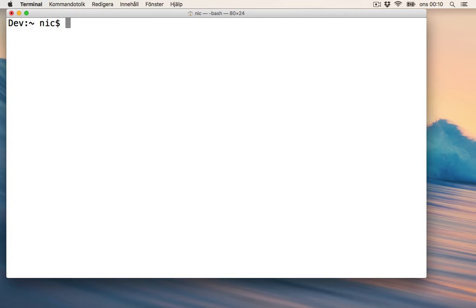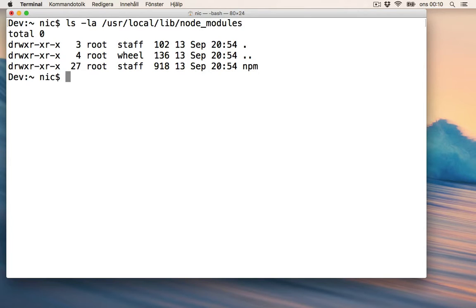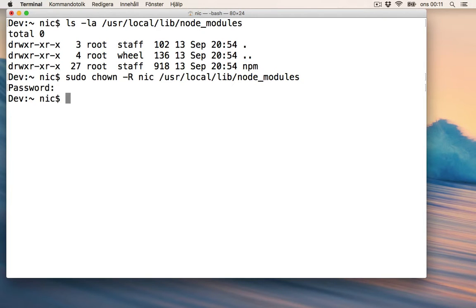So if we take a look at this folder, usr local lib and node modules, we see that all these files here are root privileged. So we can change that. And there are a couple of other folders that you can change. So it's 3 folders, let's change them. First of all, we know that our username is Nick here. So this is the first change. We change recursively. This changes the owner, and we change this to Nick. And this is the folder, usr local lib node modules. We change that.